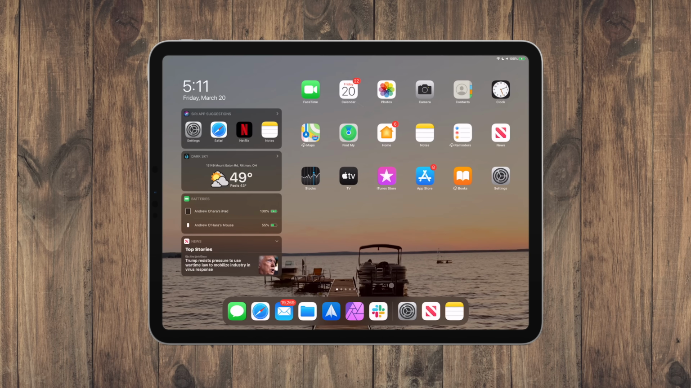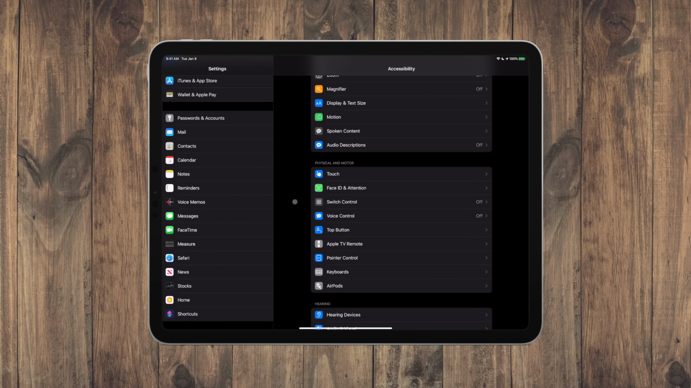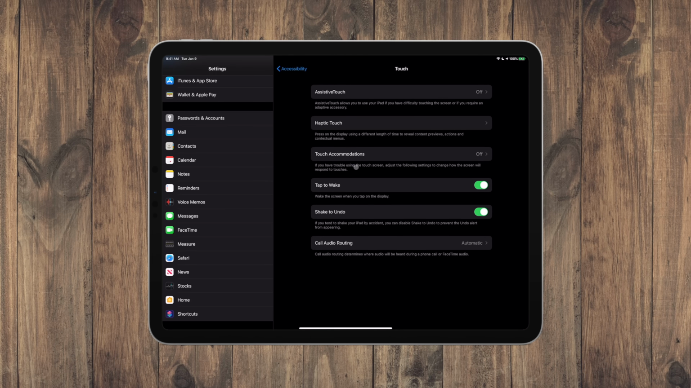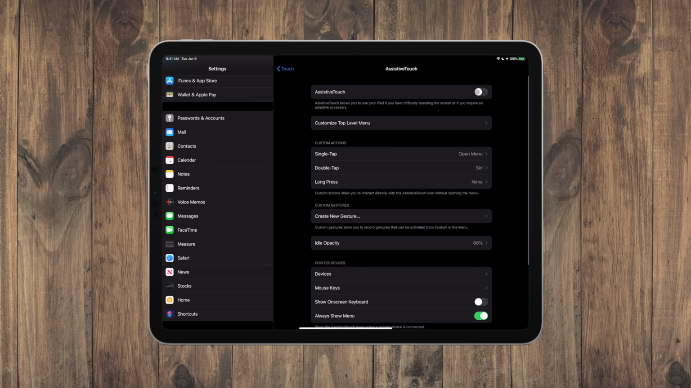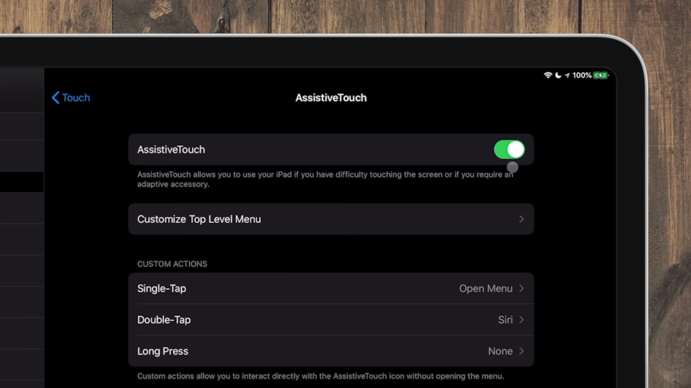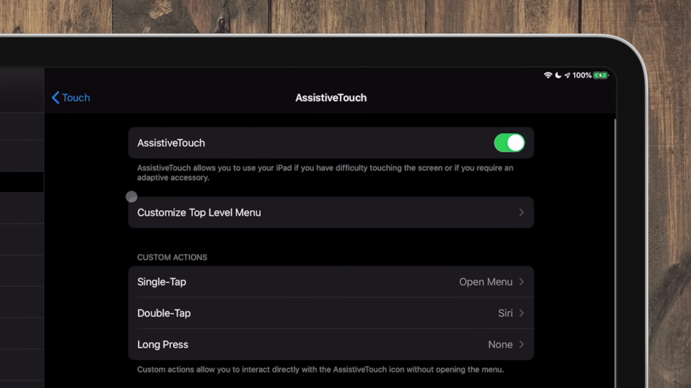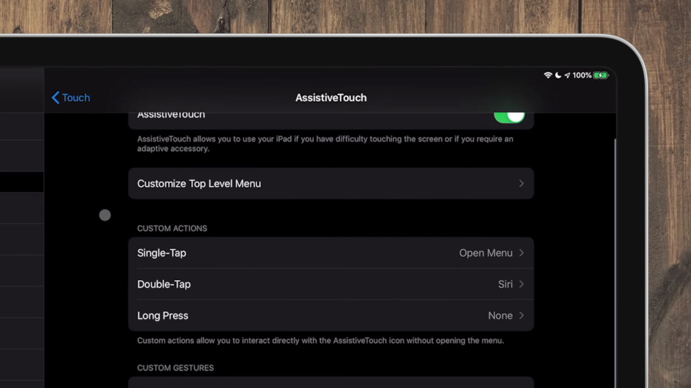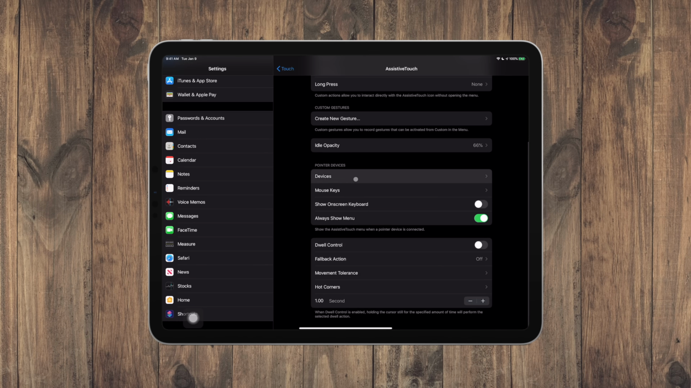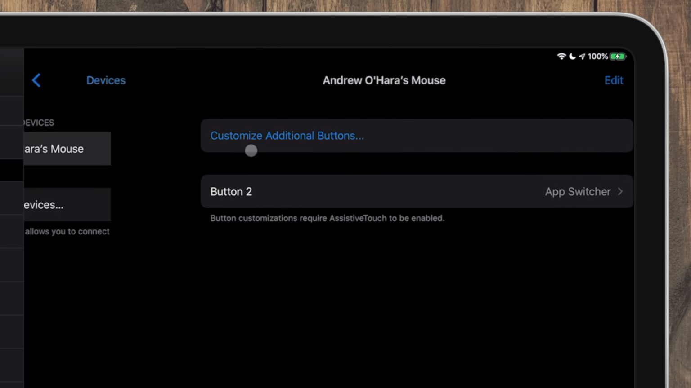Now, let's look at more ways that you can customize your mouse, your trackpad, or your keyboard with iPadOS 13.4. So here we are, back on our iPad, jumping back into the accessibility settings, this time going into the touch menu instead of those pointer controls. Inside the touch menu, we can turn on assistive touch. That does have to be on for any of these additional features to come into play, so make sure you turn that on before you change any of these settings.